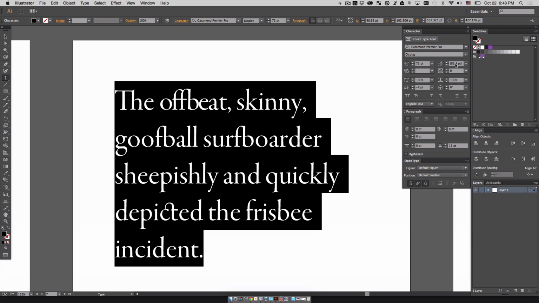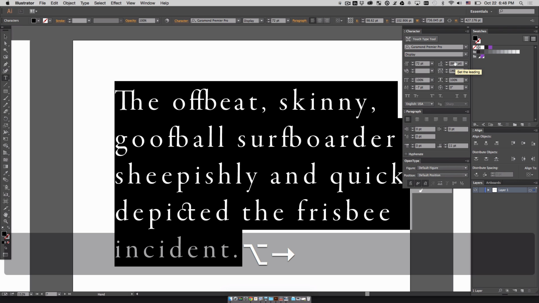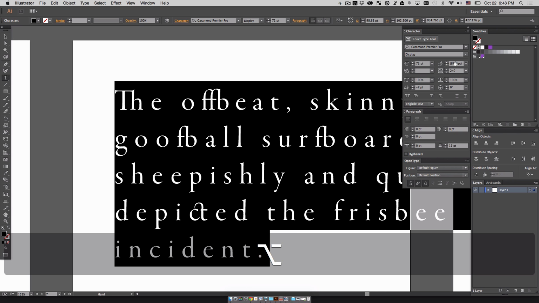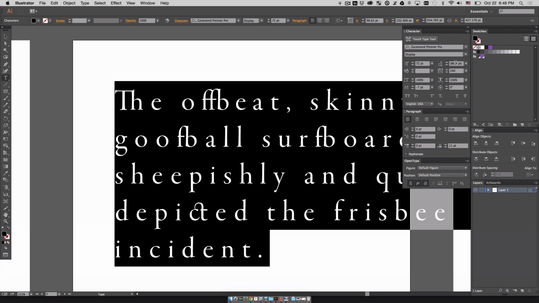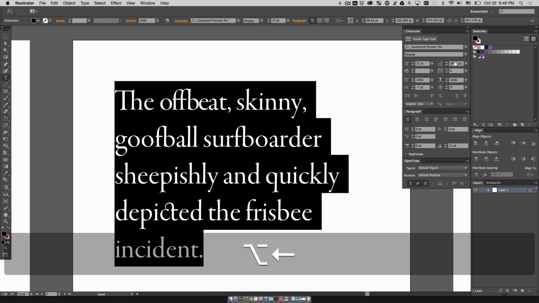Also, watch out for your tracking. So you can see that as I track this out, it doesn't really track the ligatures out. It's not like the ligatures stretch out, right? They don't do that. So when you're working with ligatures, just keep that in mind.